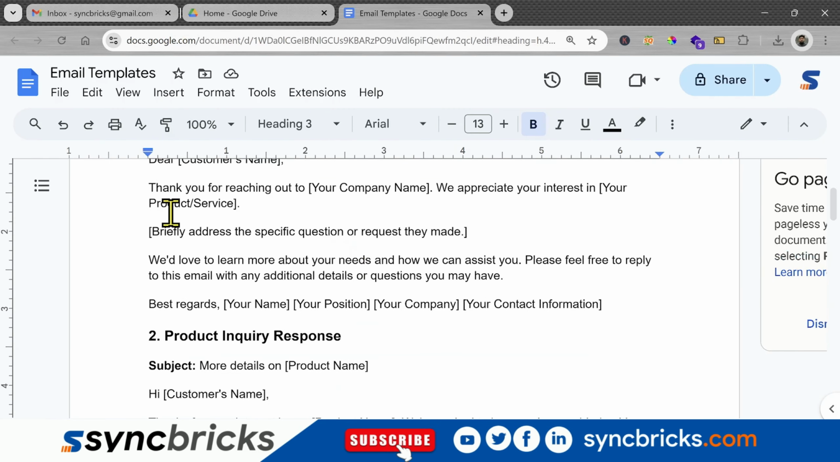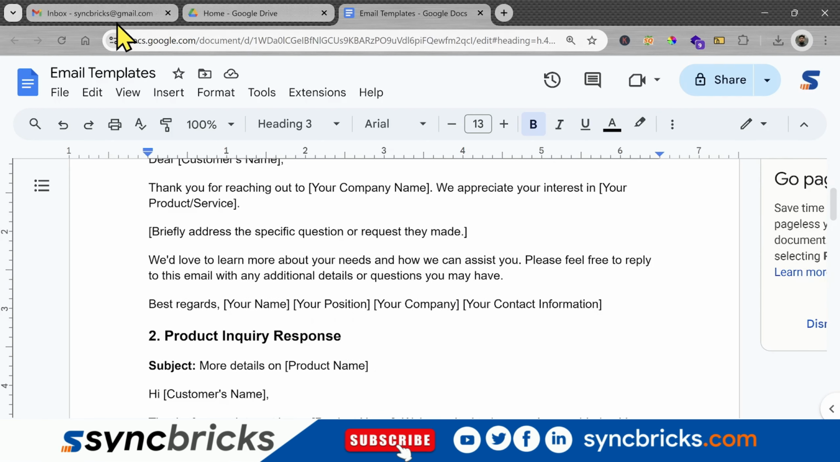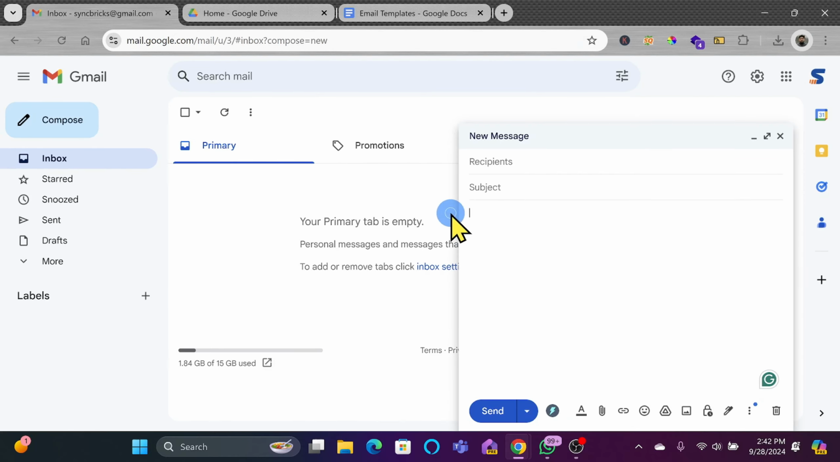Usually what you will do is copy the template and paste it, and then you will modify it, and then you will send it. Instead of copying and pasting, you can simply create those templates within your Gmail. Once the templates are created, then you can simply use that template to send the response to an email.